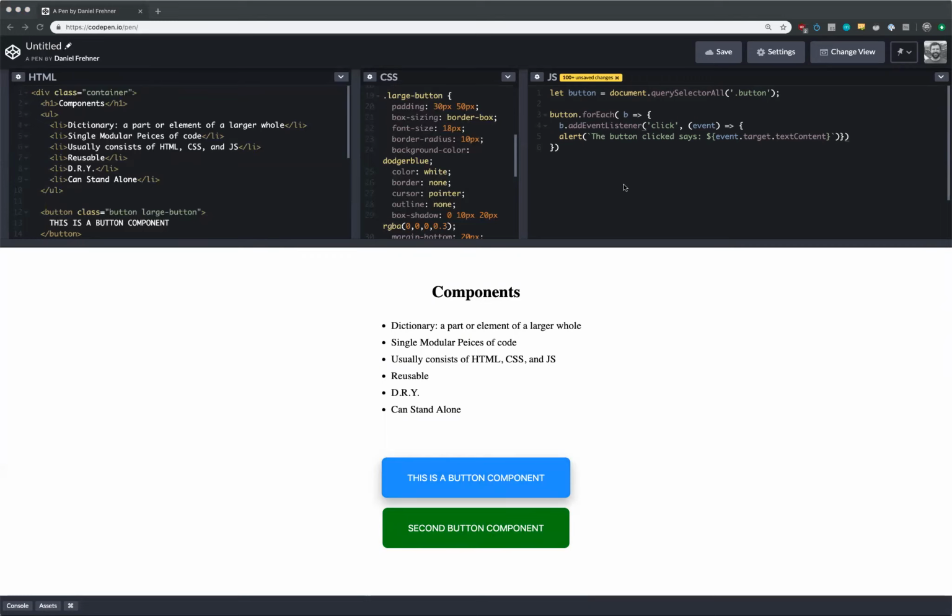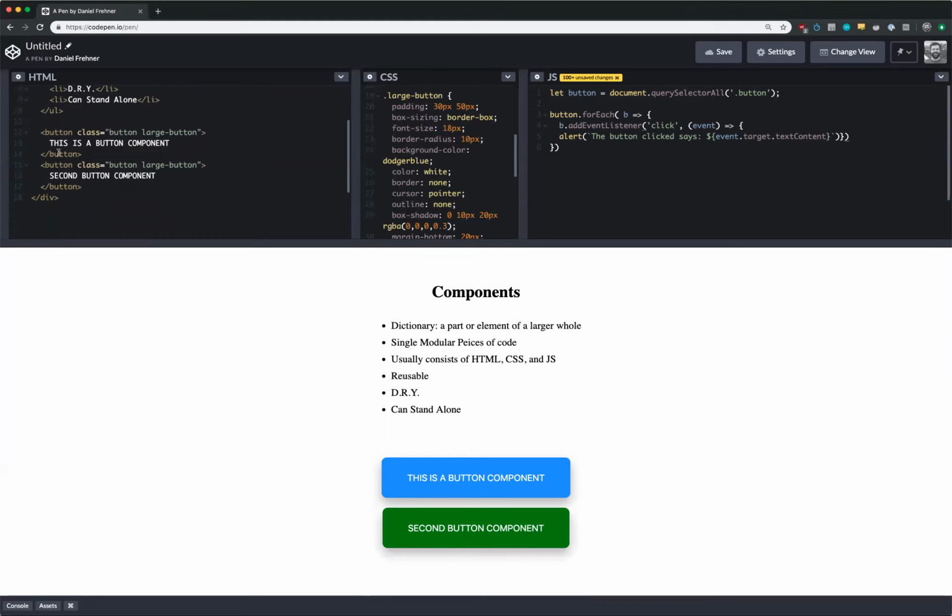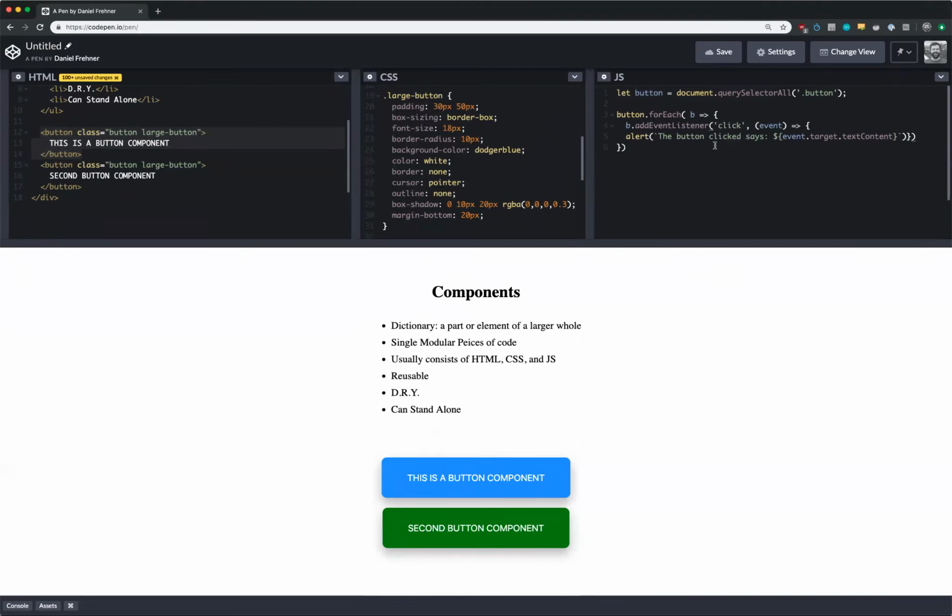So we're using the same code for multiple different elements on the page, right? We're still using that CSS. We're still using that same JavaScript. I had to tweak it a little bit to add the event listener to all of the buttons, but we see that we now have kind of a unique thing going depending on the data. So this is really where components start to shine.